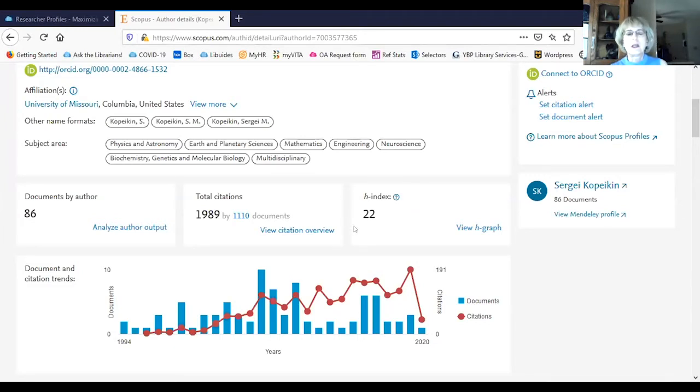One is this H index. The H index is a relatively new metric; it was invented about 15 years ago by a Spanish physicist. He wanted a numerical value to indicate both the productivity of a researcher and their impact. His name is Jorge Hirsch, and he came up with this index and basically named it after himself. Instead of the Hirsch index, he calls it the H index.